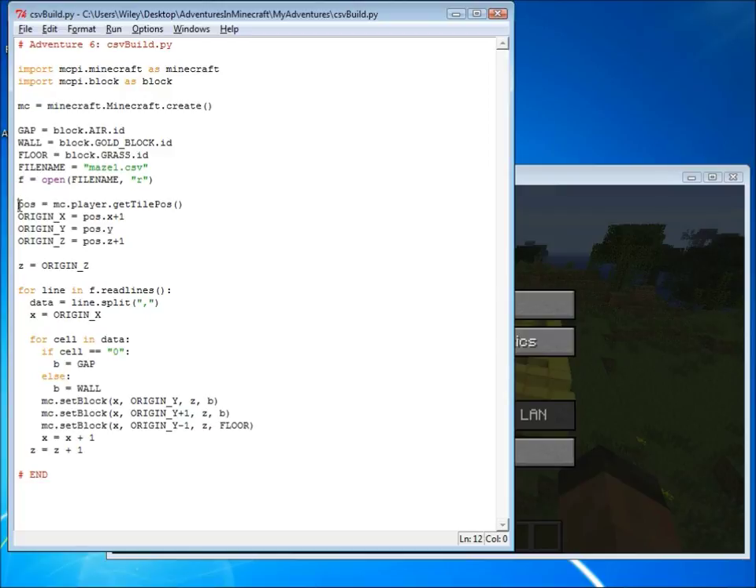The next thing we're going to do is get the player's position, because that's going to be where we're going to create our maze. And we create three constants called origin x, y and z. These are the start of the maze, which is one block in x and y away from the player, so we don't create the maze on top of them.